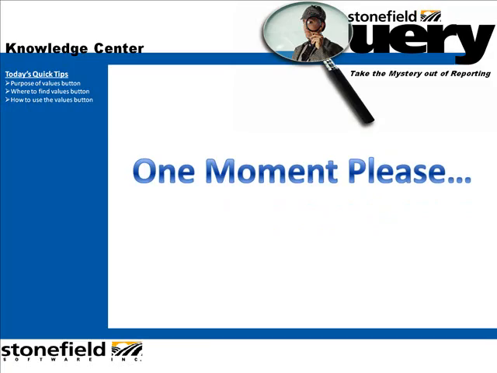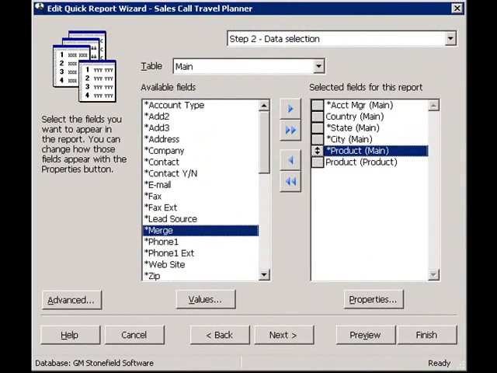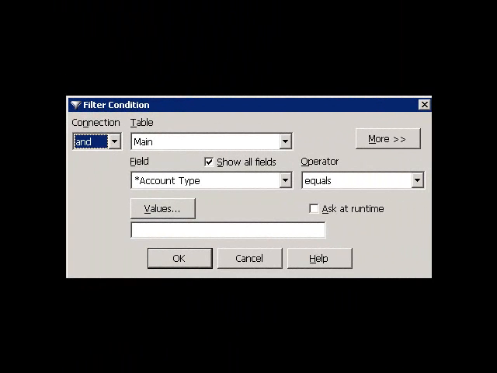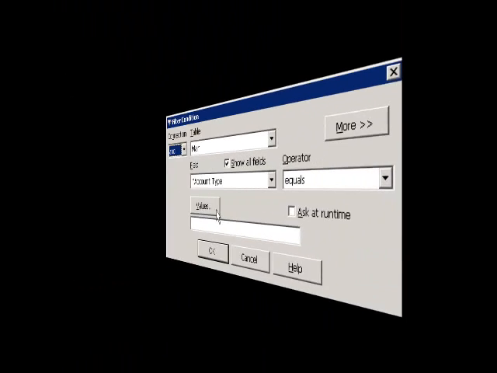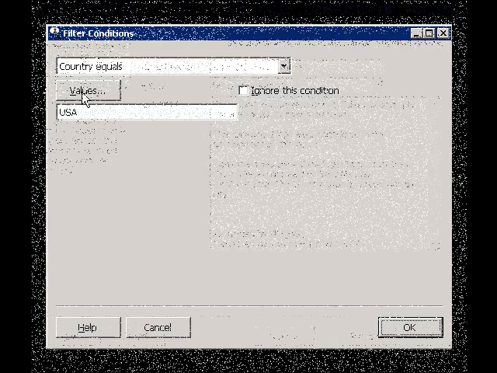Let's proceed to the Quick Reports wizard. In today's lesson, I'm going to show you 3 areas where you can locate the Values button. The first area where you're going to see the Values button is in Step 2, Data Selection. You will find another Values button in Step 3, Standard Filter Options, when you launch the Filter Condition dialog box. And you will find a third Values button if you've enabled an Ask at Runtime option.